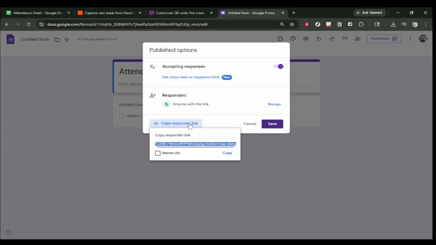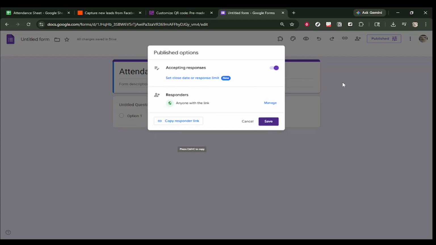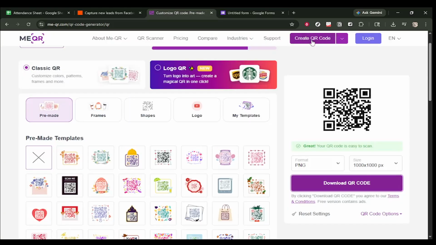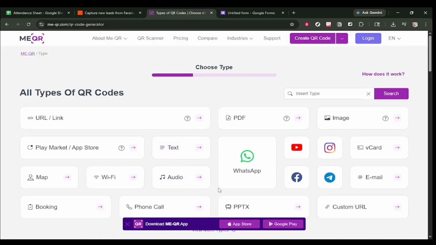Now open your browser and go to the Me QR website. On the page, click About Me QR. This takes you to the QR code generator area you will use to create your attendance QR code. In the generator, click into the highlighted field and paste the Google form link you copied. Then click into the next highlighted field and type in the text shown in your guide. This text is usually used as a label or short description, which can help you recognize the QR code later if you create more than one.